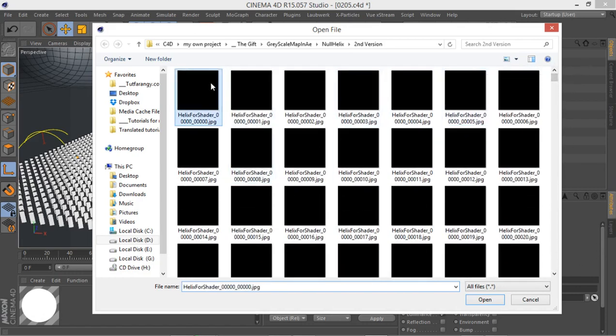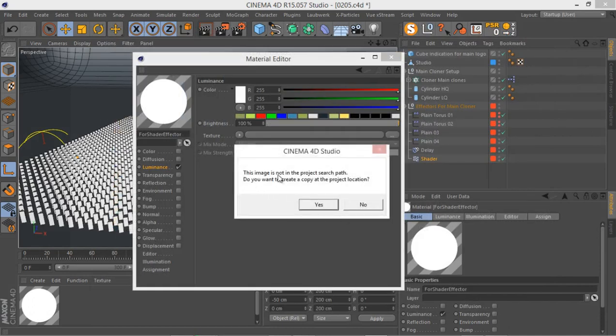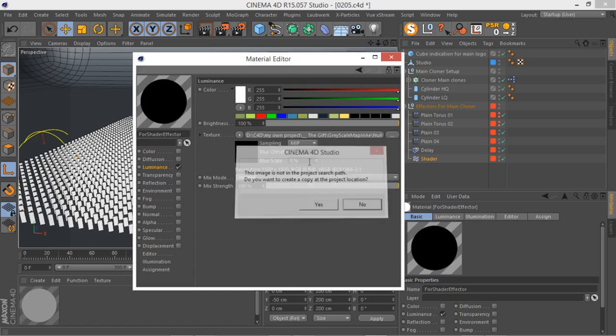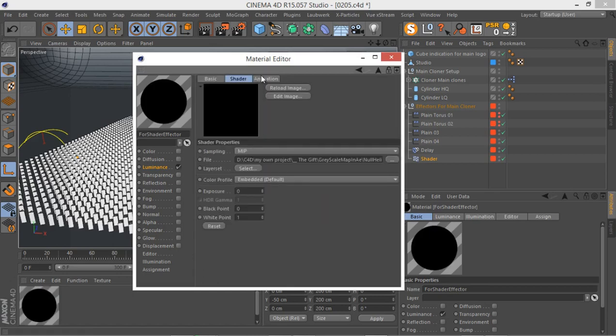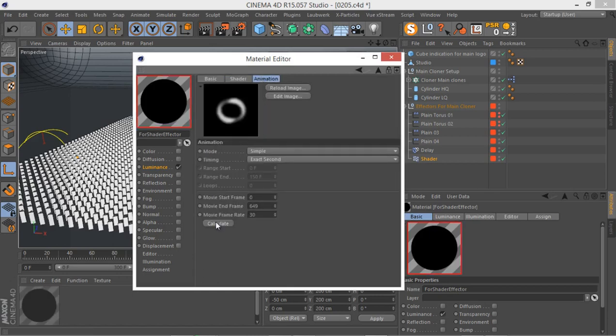So I'm just going to use it. Click on the first one. It asks if you want to copy these files to your project, but I don't need that, just hit no. Go to that file, go to the animation tab, and make sure to hit calculate. We can change the frame rate simply here to 24 and calculate it again.